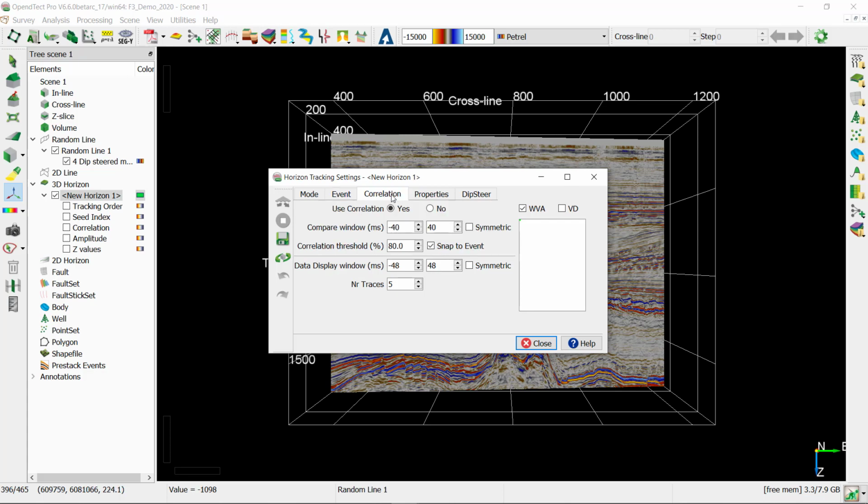Click on the Correlation tab. And make sure that the Use Correlation setting is set to Yes. I'm going to set the correlation threshold to 60%. Tracking with correlation is more accurate, but it takes more time to compute.